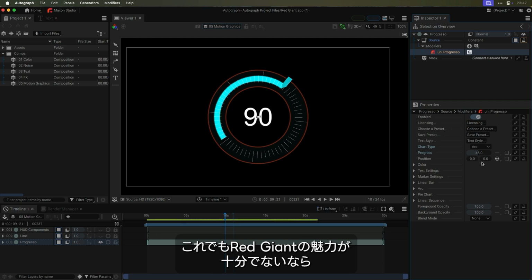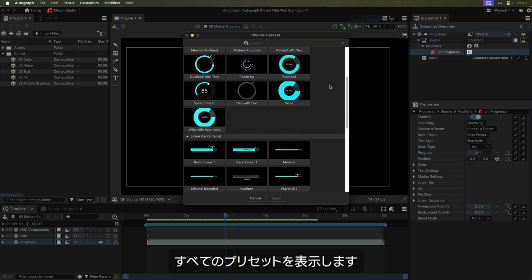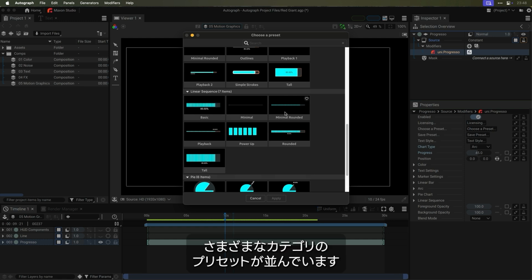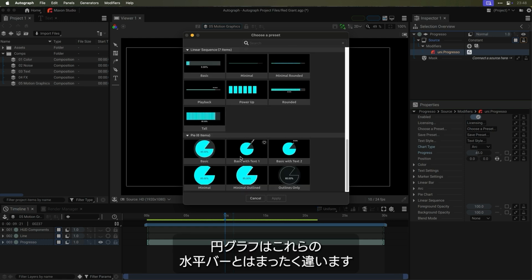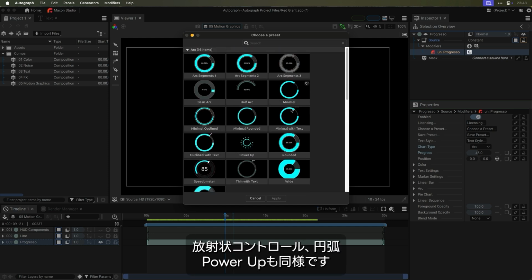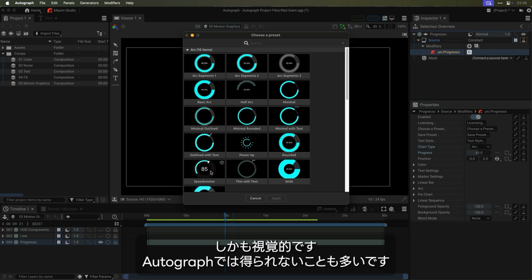Now, if all of this wasn't enough to sell you on Red Giant, another thing that is absolutely incredible is that you'll see in almost all of these effects this choose a preset button. I click choose a preset and it launches the preset browser and shows me all the available presets for that effect. So if I want to get familiar with what Progresso can do, for example, here are a bunch of different presets of different categories. The pie charts look completely different than these power up horizontal linear bars. And same thing with these radial controls, these arcs, these power ups. Also, if I put my mouse over them, I see the animation of that preset, which is really fantastic.